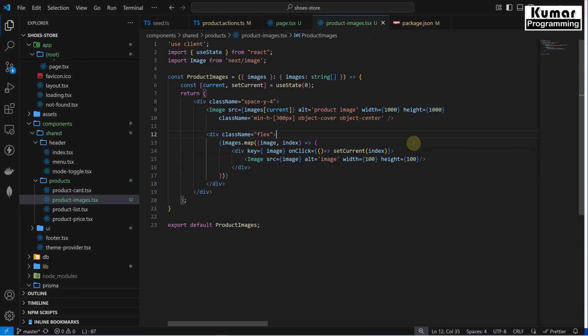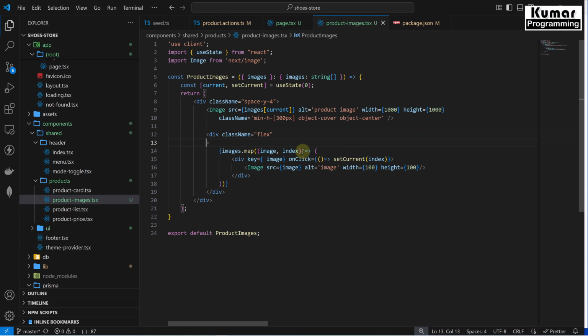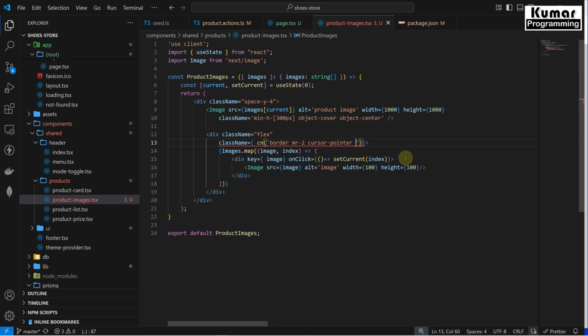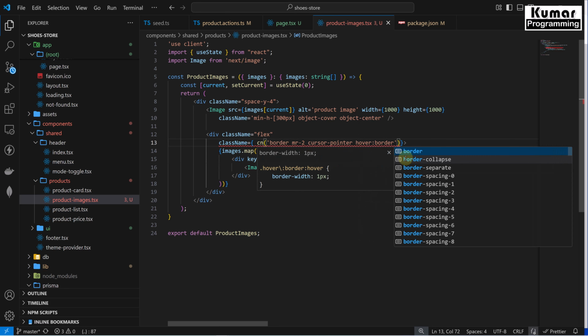For this particular div, we will have a dynamic class. So we will pass a dynamic class here as className. I told you how we can pass the dynamic class: we have a utility function cn, and inside this cn we first pass the initial class. The initial class is going to be border, some margin from the right, cursor pointer, and hover border color should be red, something like 600.